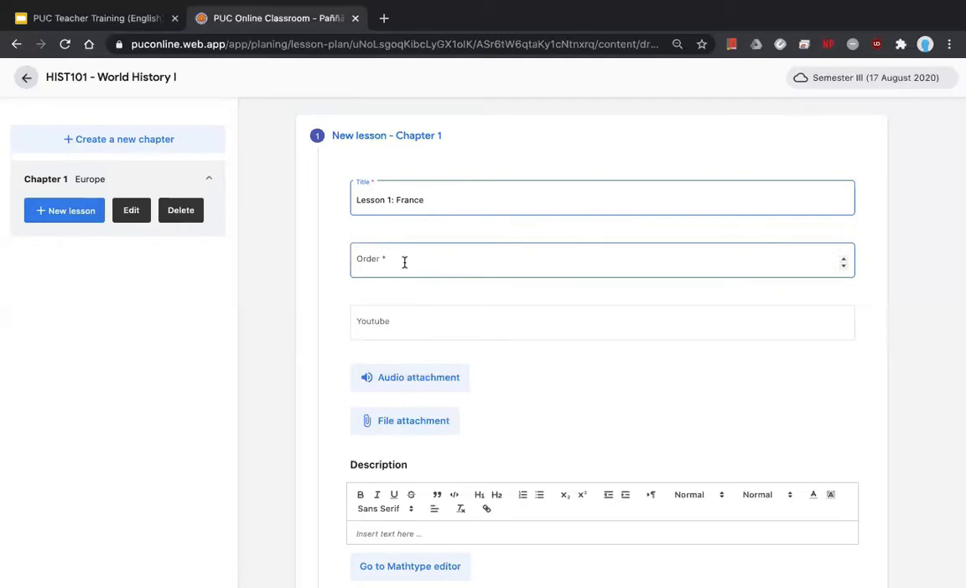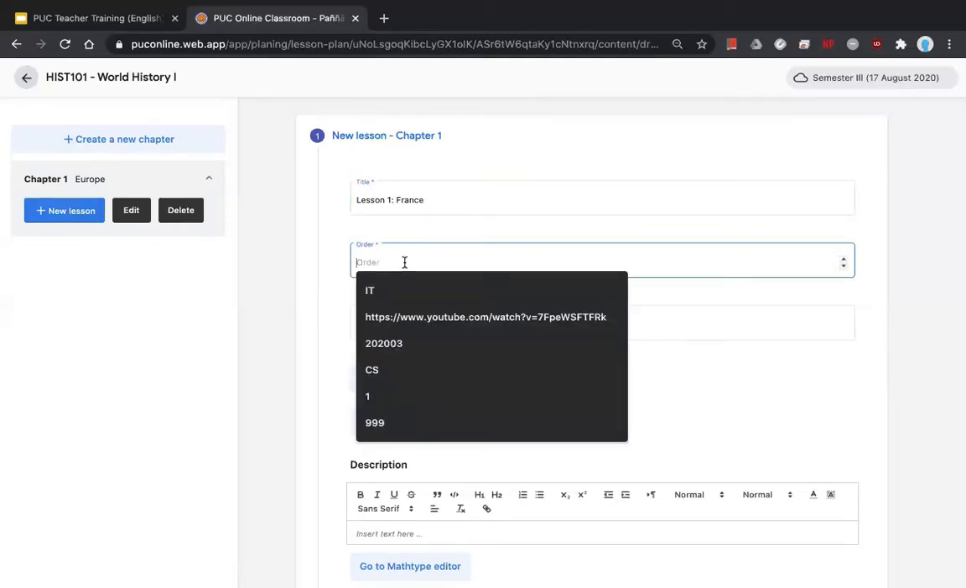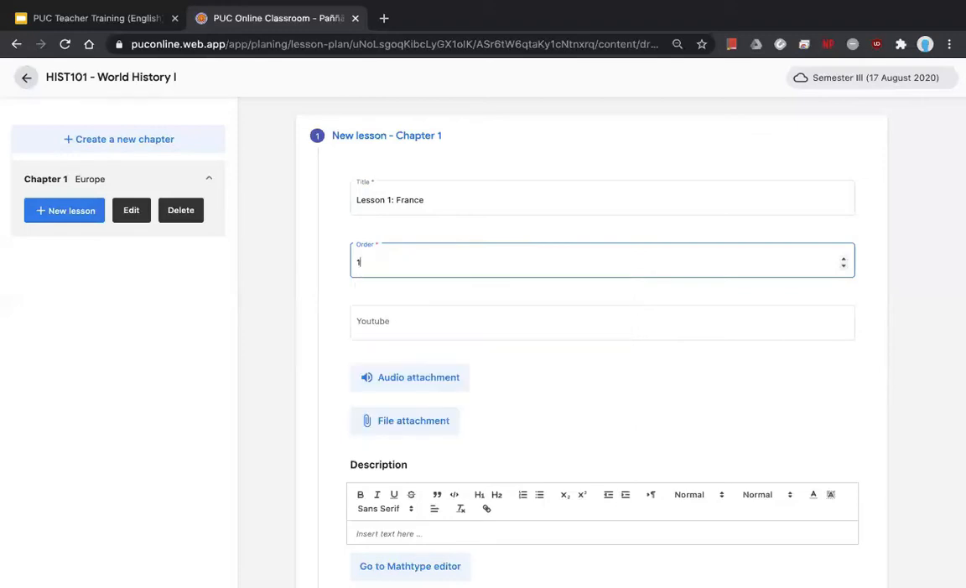The other important thing is you need to put the order. The order here is the order of your lessons. So I recommend your lesson number or your unit number should be the same as the order. If it's lesson 1, the order should be 1.